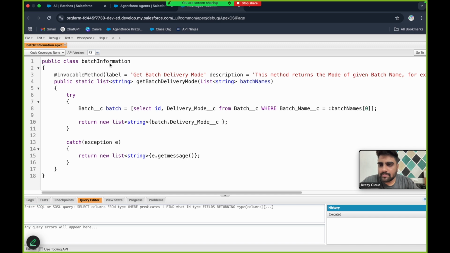This is just a basic class, BatchInformation, and this is an invocable method. Let me explain one thing. We know that if you want to call any Apex class from a flow, it should be an invocable method. Now the same thing applies to the agent builder as well. So whenever you are trying to call any Apex class or Apex action using your agent, make sure that it is annotated with the invocable method annotation. This is the first step.